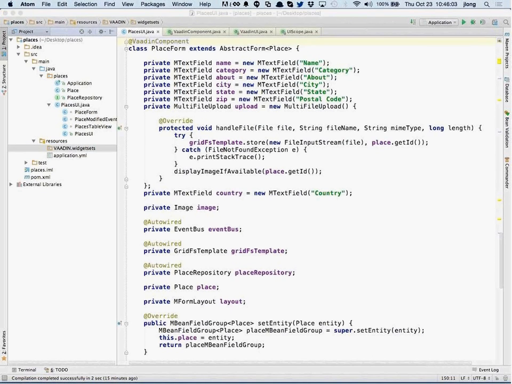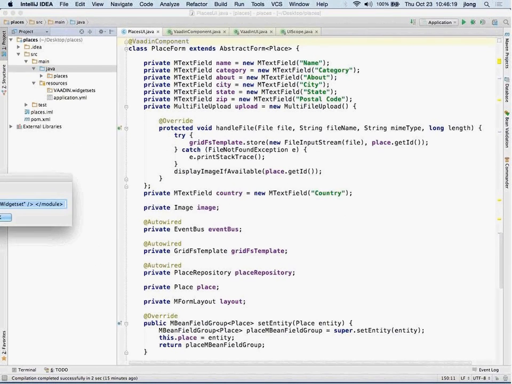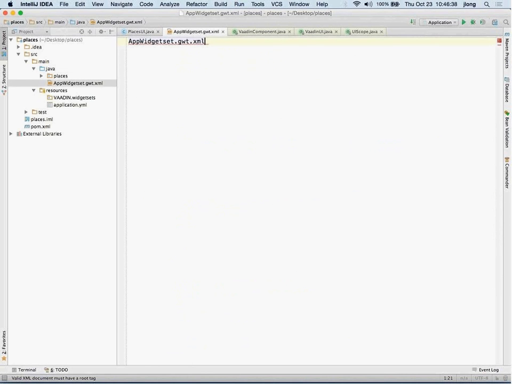And well, in this editor, you very simply instantiate these fields, auto-wire your properties, for example, the grid.fs template to just handle the uploaded images with the MongoDB. And finally, also the place repository just to, for example, modify the content of the particular place when you decide to store it. And well, there's also form layout, which is another layout in Vaadin. It is pretty much like vertical layout, but with the difference that the layout handles the component or field captions in such a way that they appear on the left side of the actual field component.